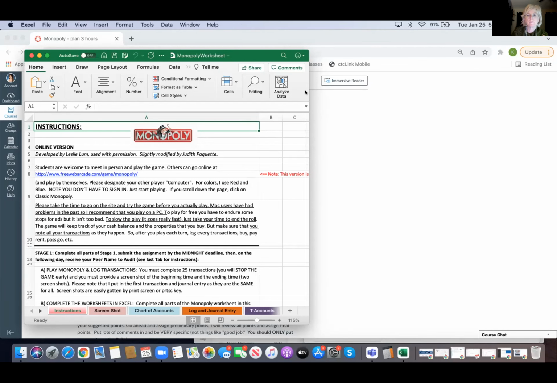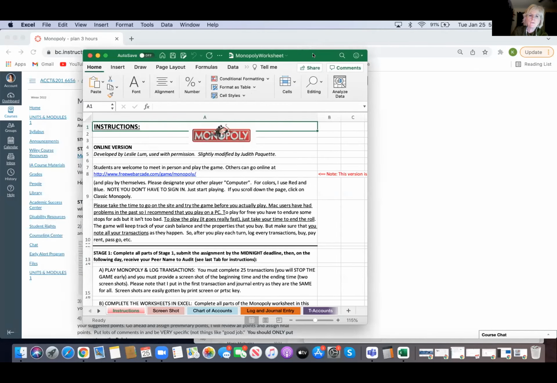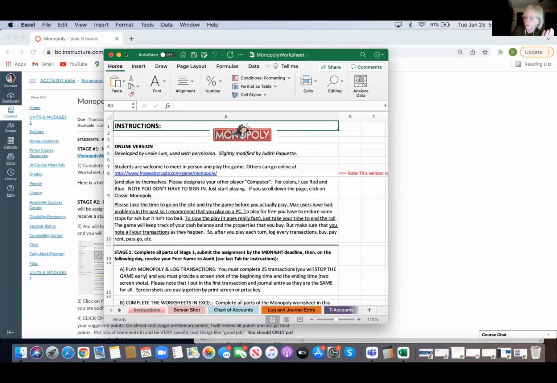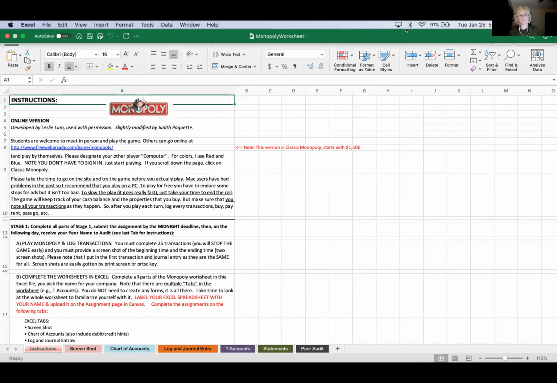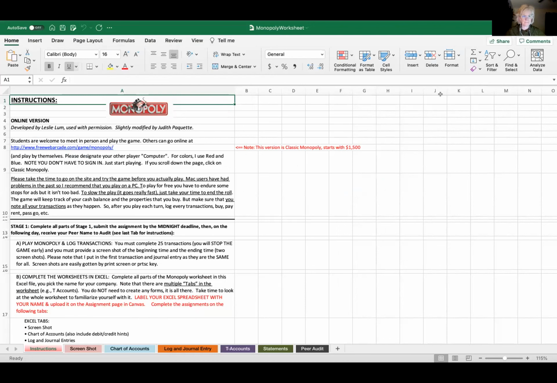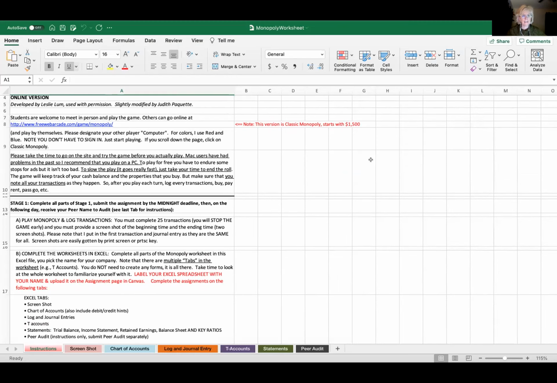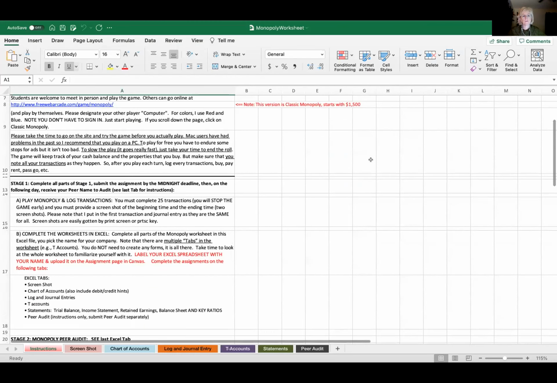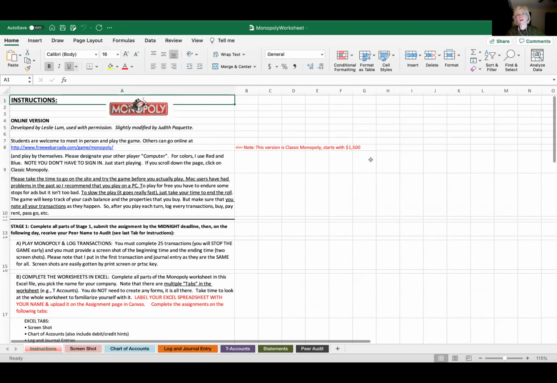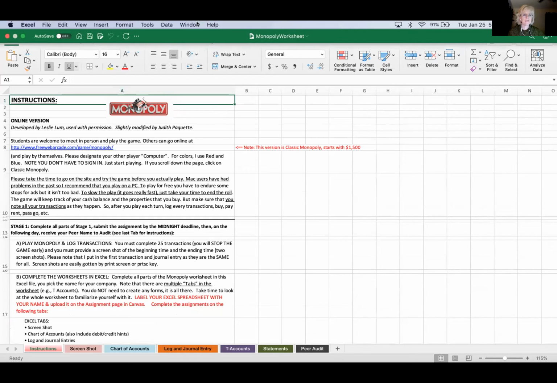Then you open this up, so make it big. If you do not have Excel on your computer, you can download a free version from Bellevue College if you have any trouble with that. Some of you use Pages, some of you use Google Sheets. The important thing is that you convert it back to an Excel format when you upload it. So here are the instructions. So many instructions. If you click on the Monopoly worksheet, you'll get a link to an online Monopoly game.